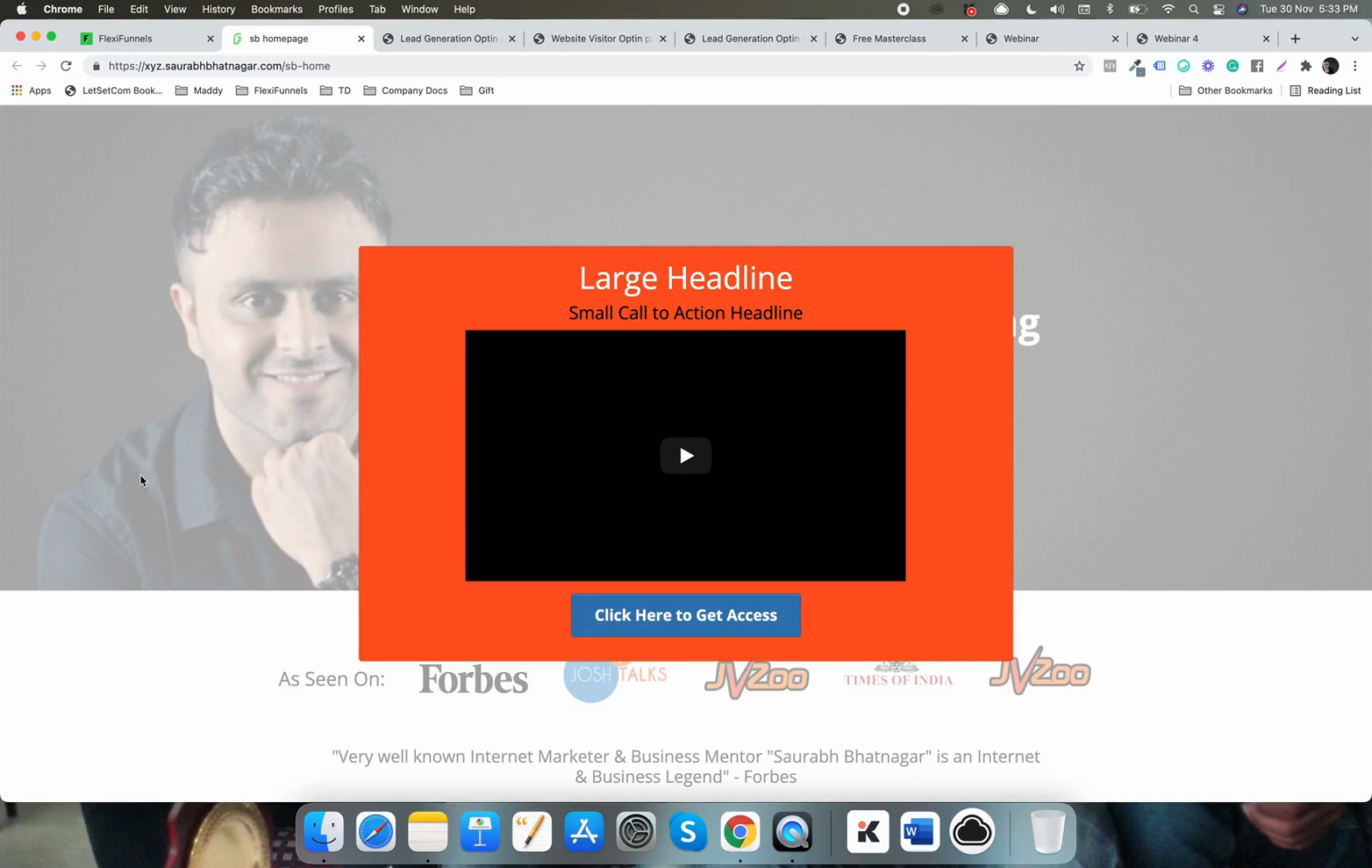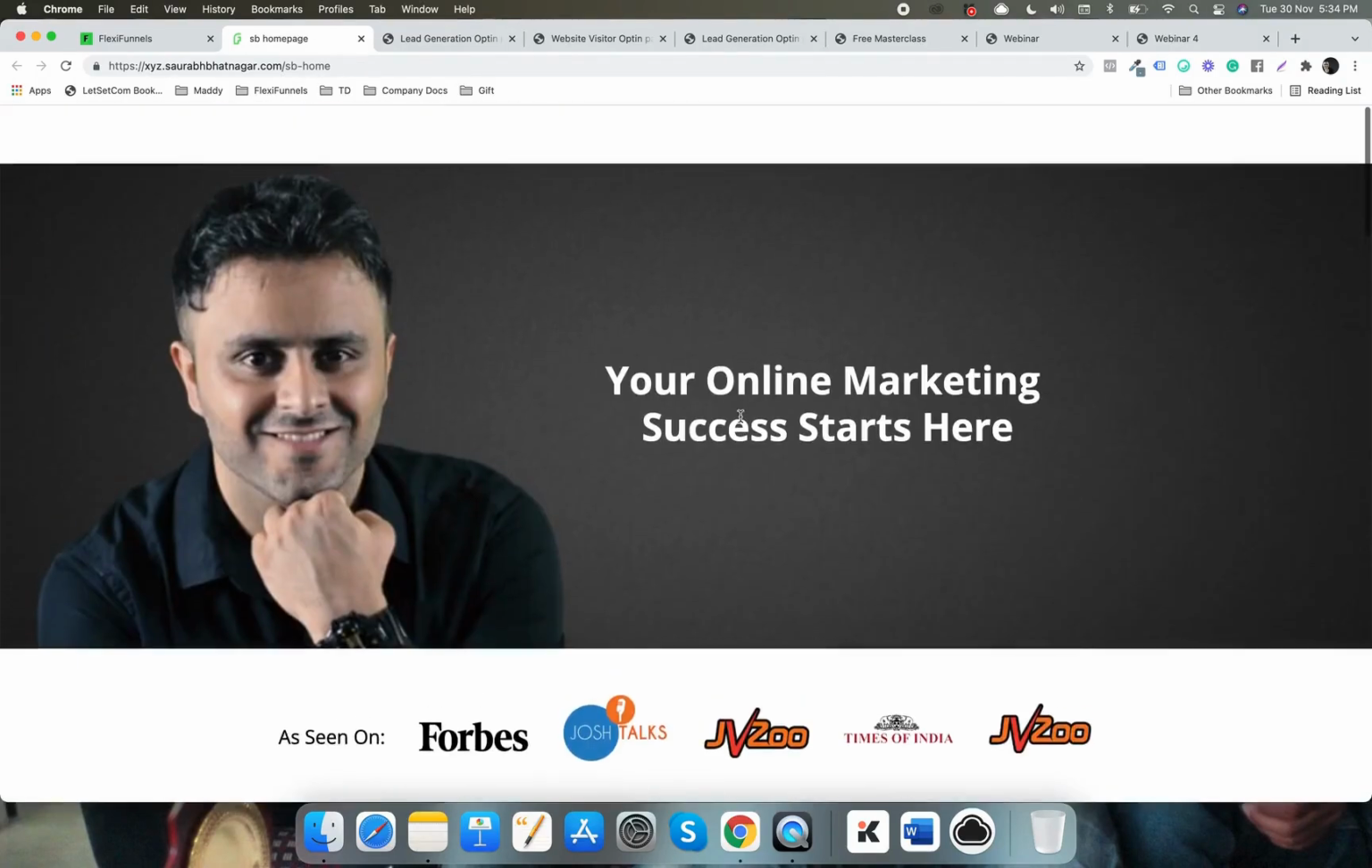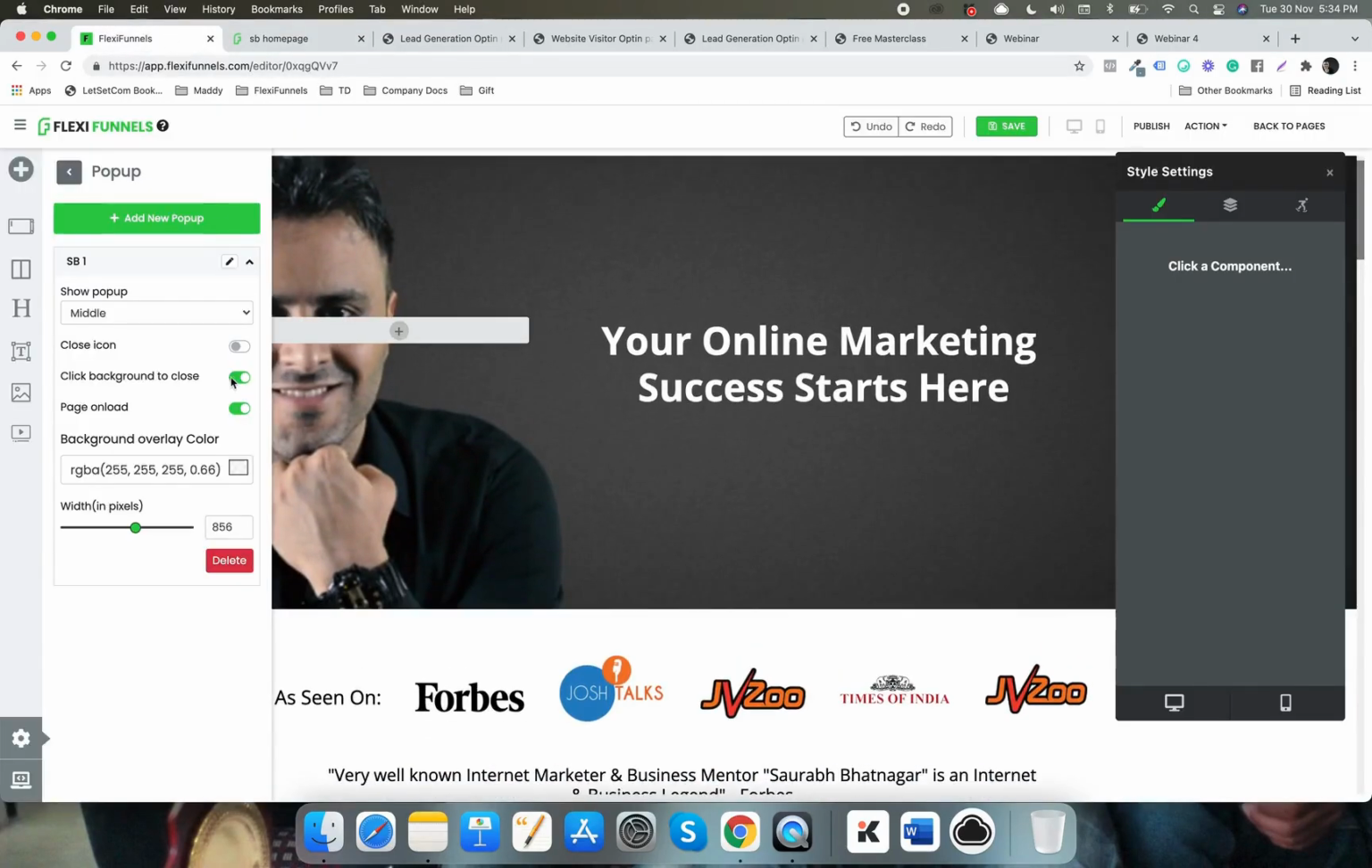So yeah, let's refresh the page, and you will see the first thing that is coming on this page along with the background overlay is this pop-up. And if I click outside, I'm there in the page. At the same time, I can play with settings. I can disable this, click background to close. I can enable the close icon over here, right? I can disable this page on load, for example.